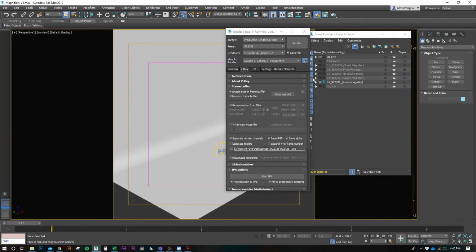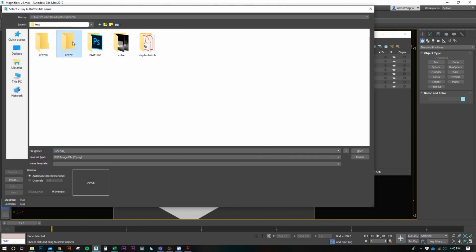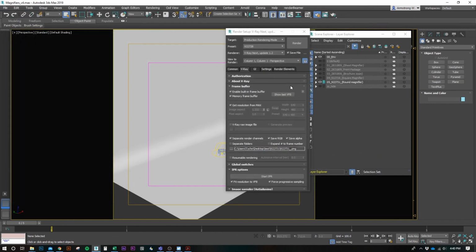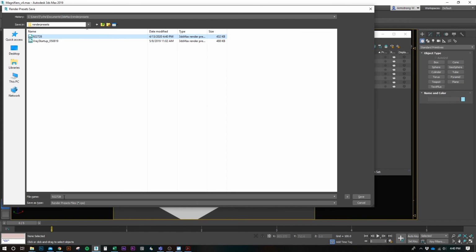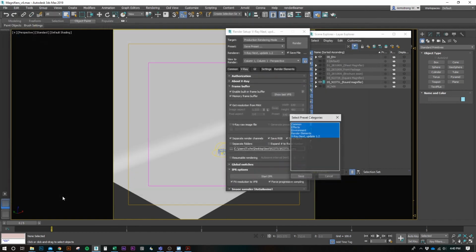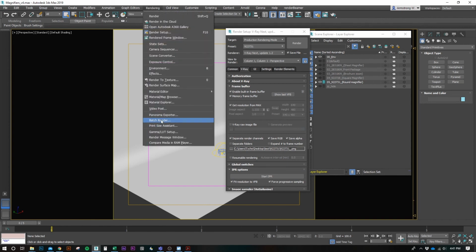Now we want to do the other one. So let's go back to your separate render channels, go up to a new folder, 731. We'll save that, and then back up to preset. We want to save this as 731. Cool. Once you set that up, if you have 10 different layers, load them all up the same way. And then when you're ready to render them, let's go to Rendering, Batch Render.